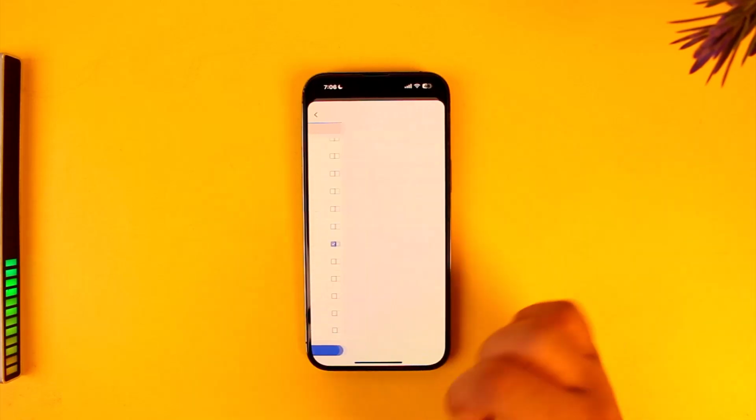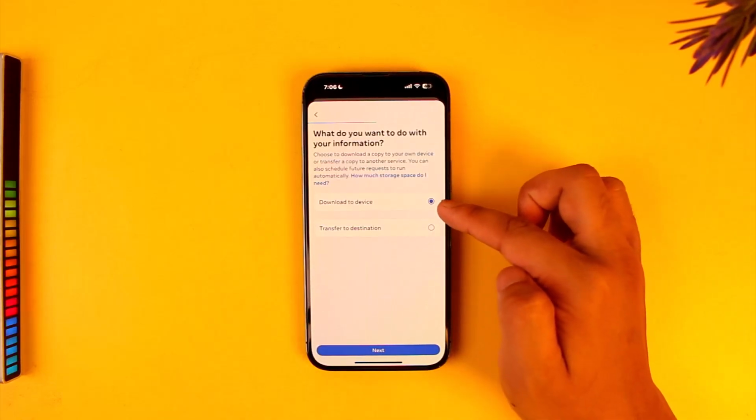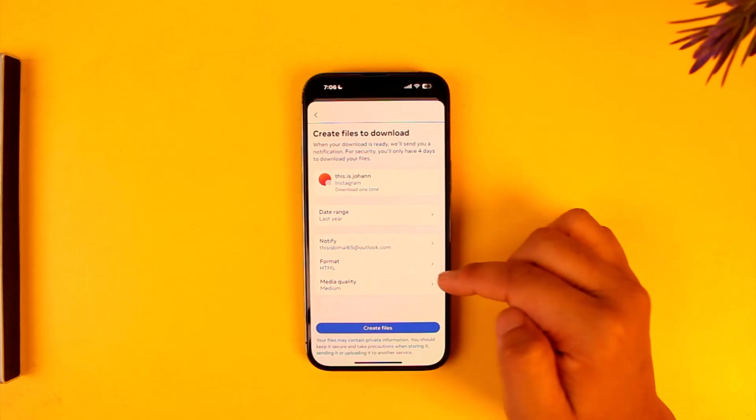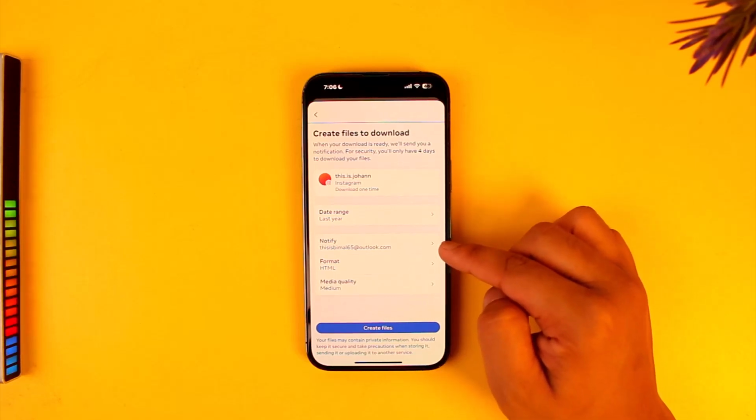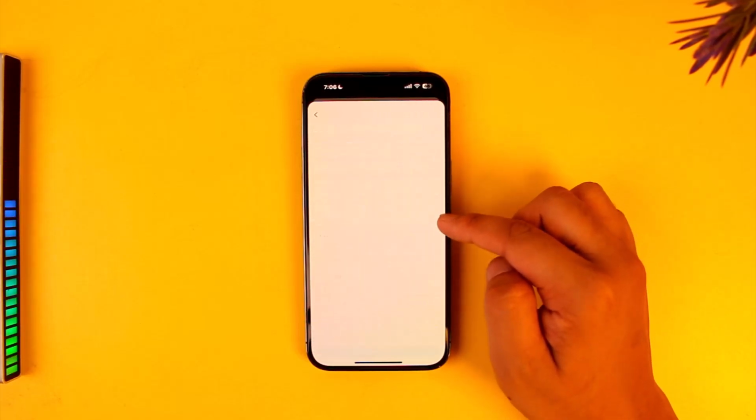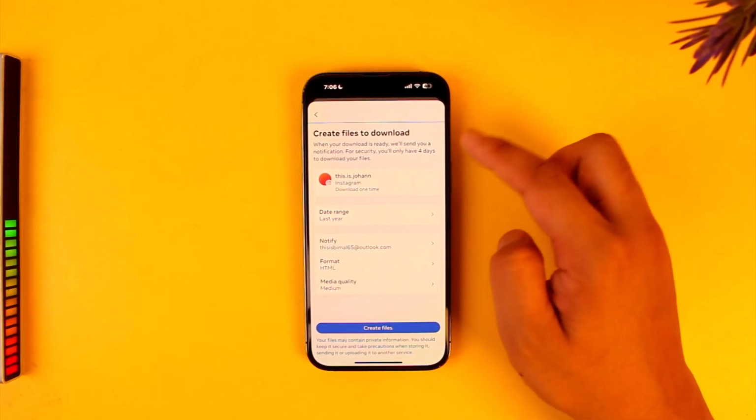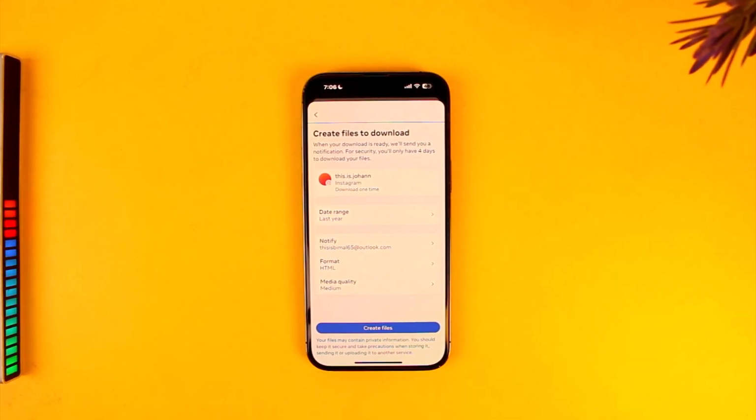Once you select messages, we can tap on next, and we can download it to our device. Tap on next, and once done, we can simply create files and notify a certain email. You can choose a date range. Now it will not be visible inside the Instagram app, but you can use some file opener to open it up, and then you'll be able to read the chat.